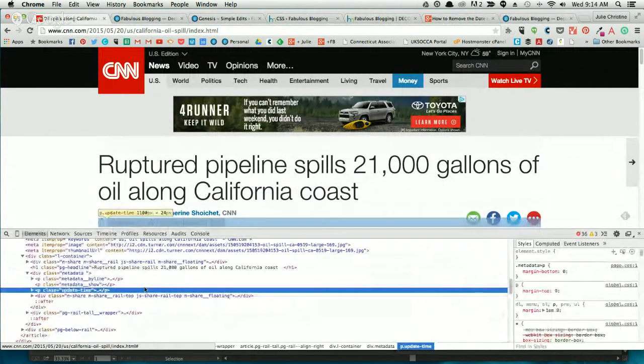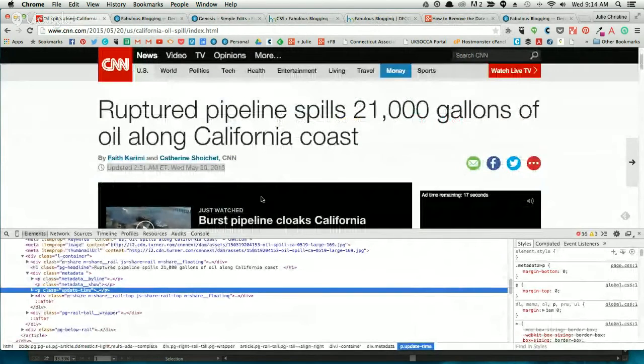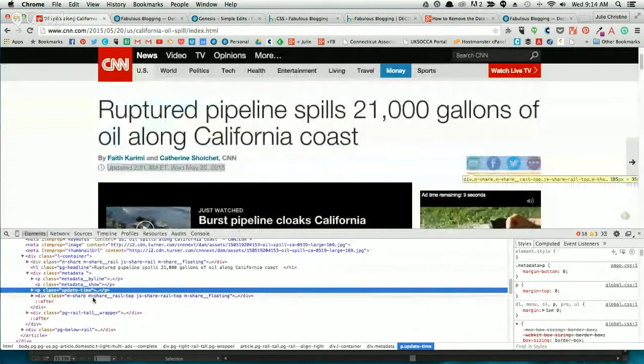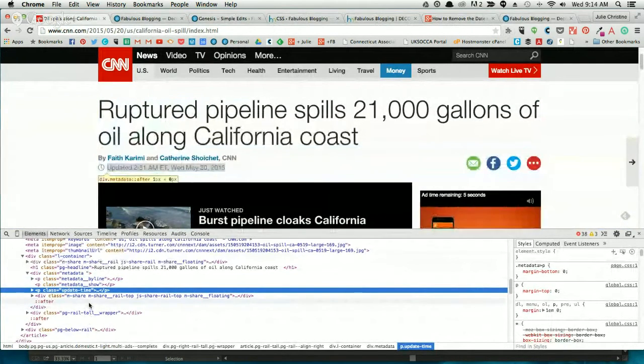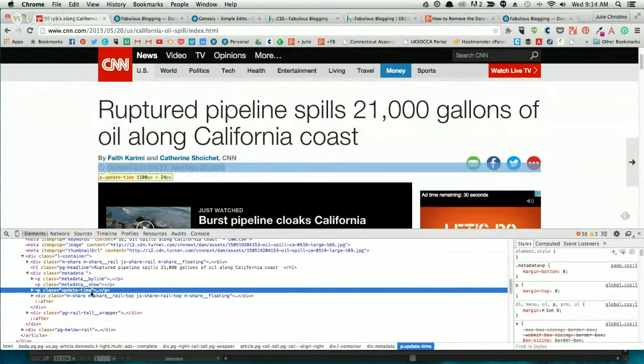you're going to get a lot of code. It might be a little nerve-wracking, but you'll notice as I move my cursor up and down this code, you'll see that different parts of the page get highlighted. So right now, when I hit that, the P class update time, you'll notice that it's highlighting the date element. So the next thing I do is I come over here. This is the style sheet. So now I've got this one highlighted.